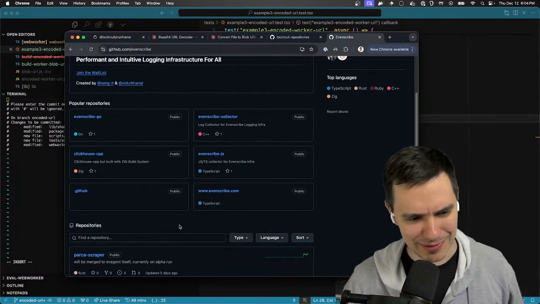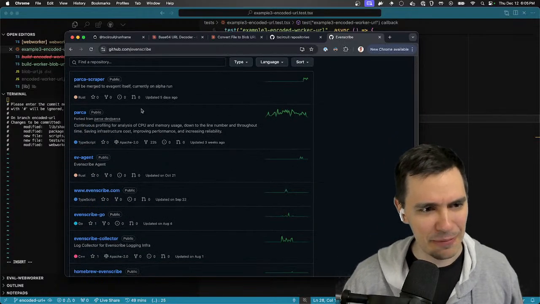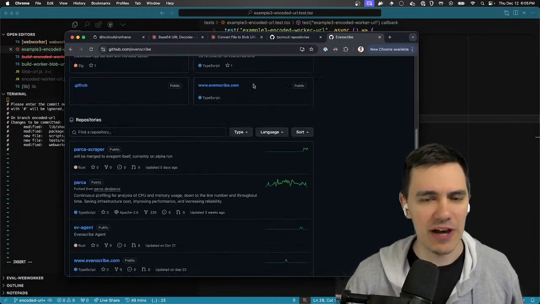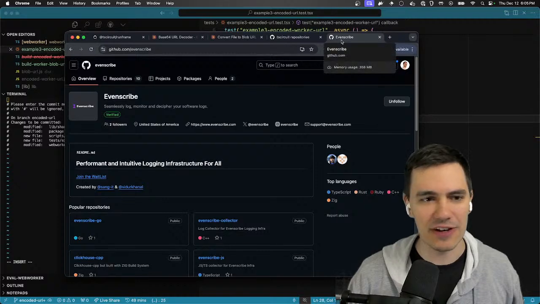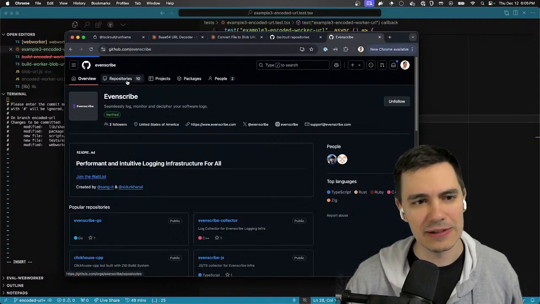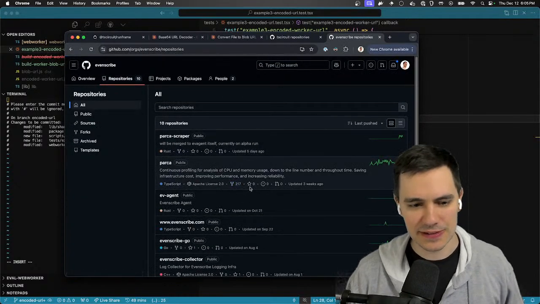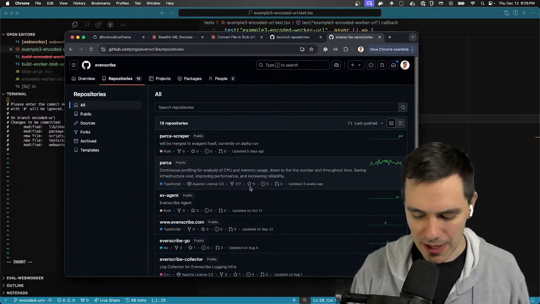Very impressive. Parka Scraper. Eva Agent. I like the prefix. Eva is the prefix here. 10 repos. That's a baby amount of repos. You got to get those numbers up. Those are rookie numbers.